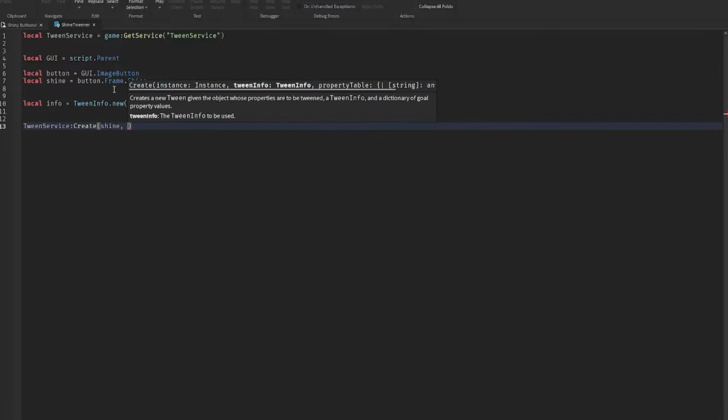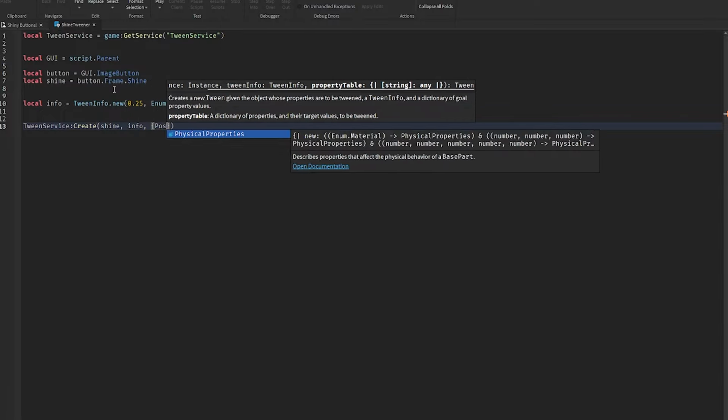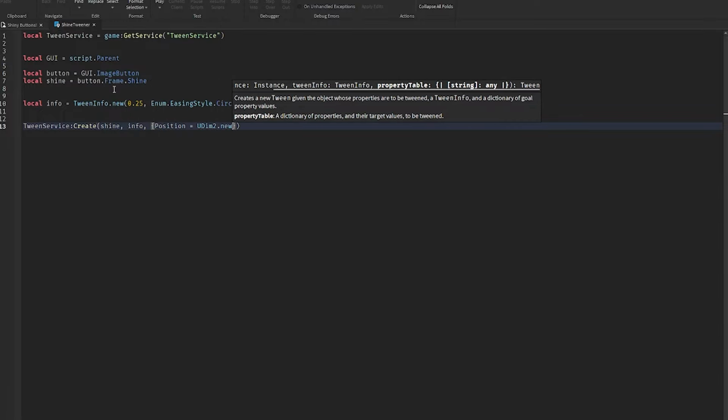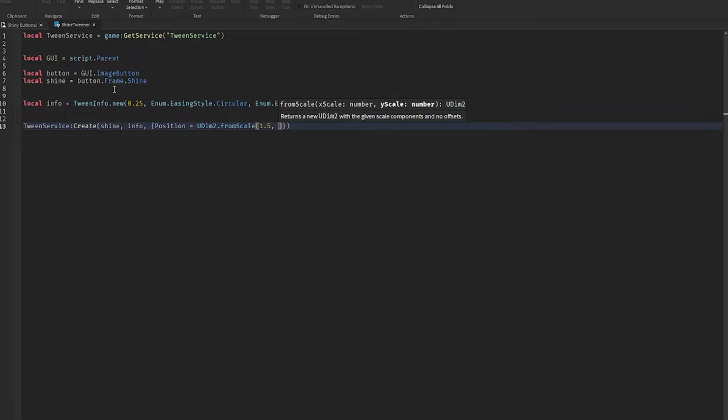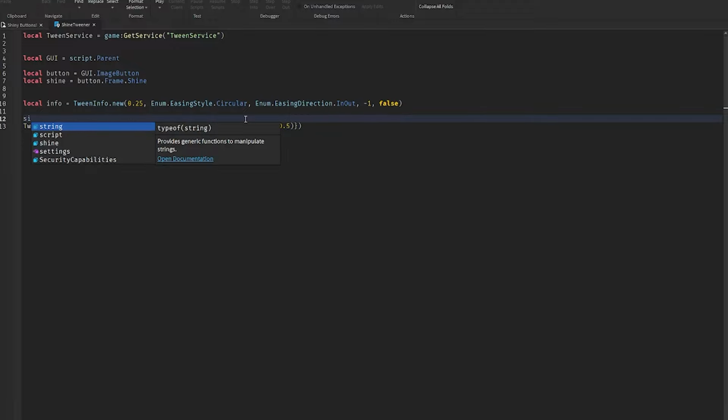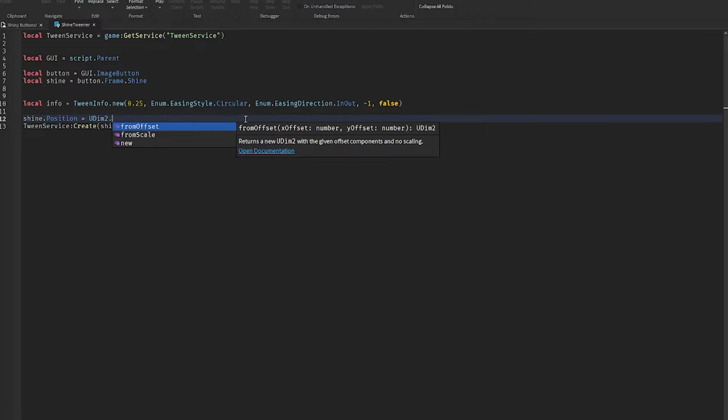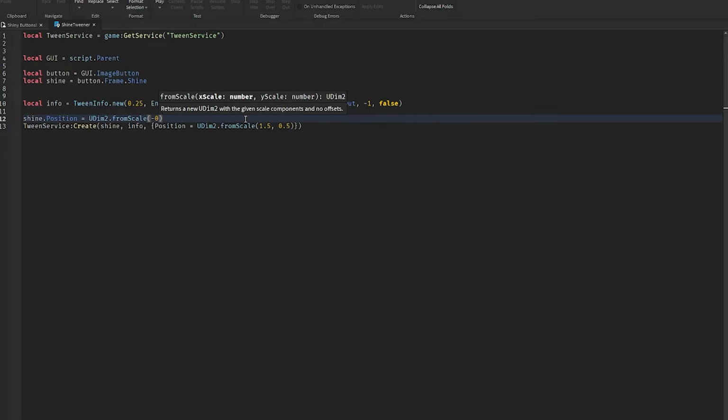On the shine, we will say tween info is info, and then property table is position equal a new UDim2, and basically we'll move it all the way over to the right side where we can't even see it, which will be 1.5 and then 0.5 there. Oh, and also before this starts, we're going to need to make sure this image is all the way on the left side of this, so we'll just say .Position equals UDim2.fromScale -0.5, 0.5, cool.